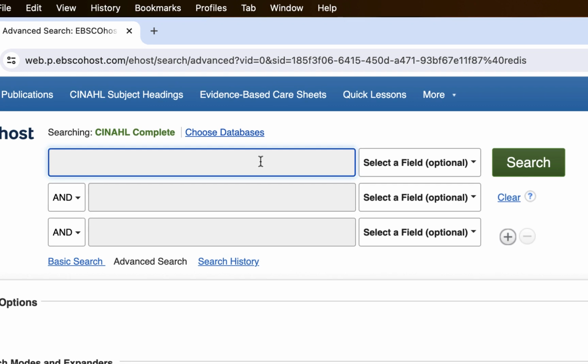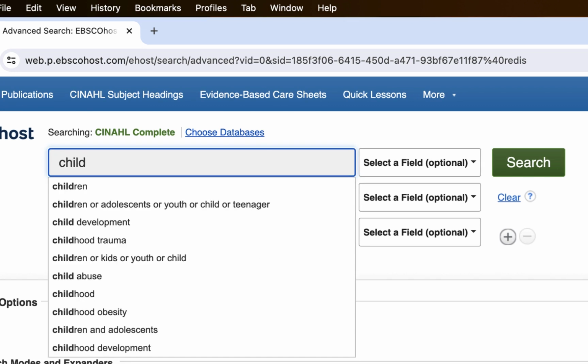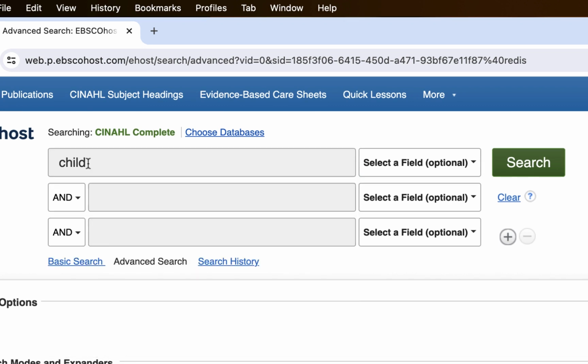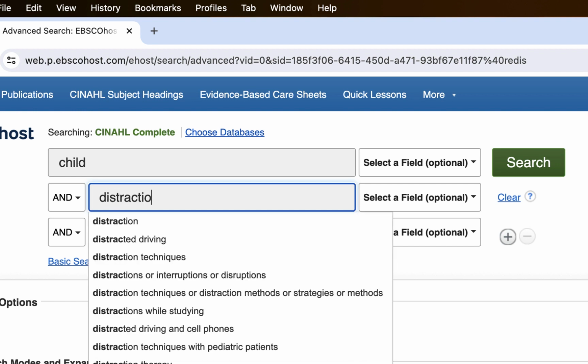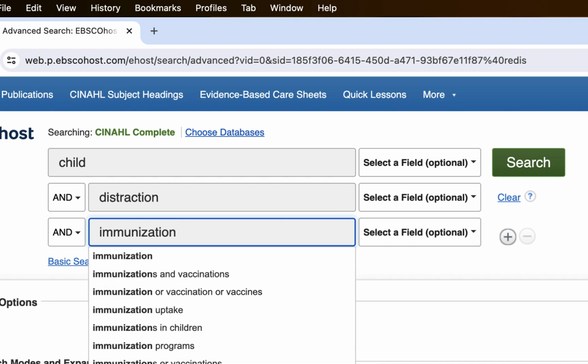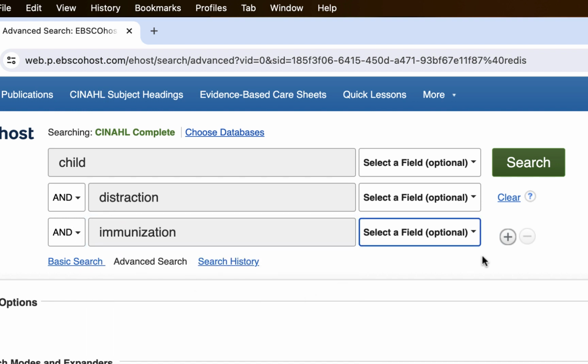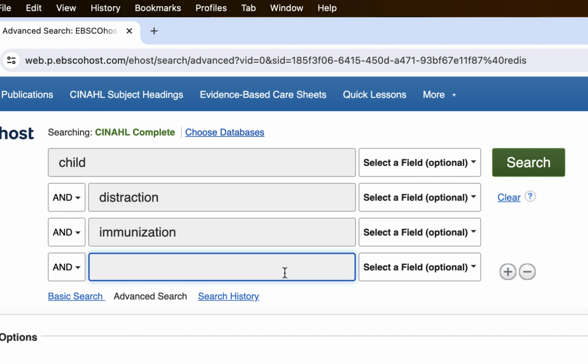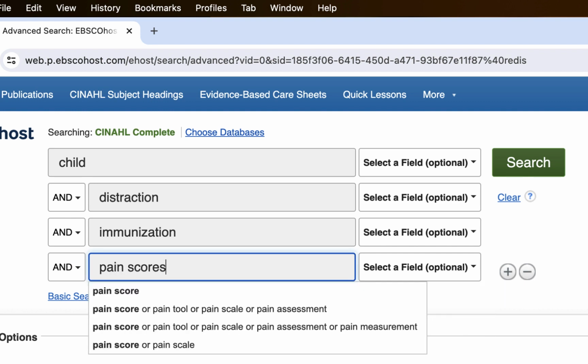I'm going to start by typing in the age that I'm interested in, that's child. The next one I'm going to use distraction. The next one, immunization. And I still need some more search terms here. I'm going to add a row. I'm going to add pain scores.